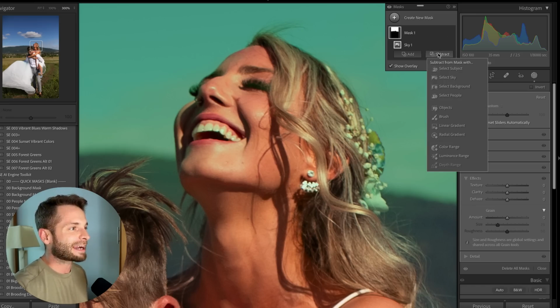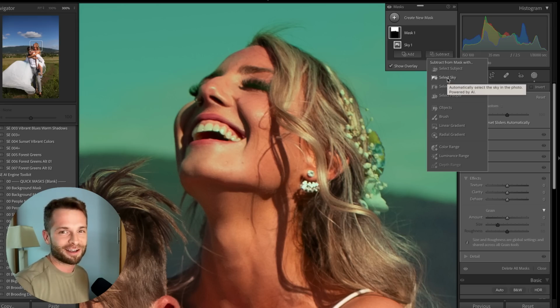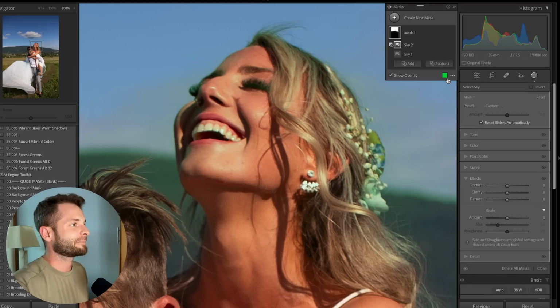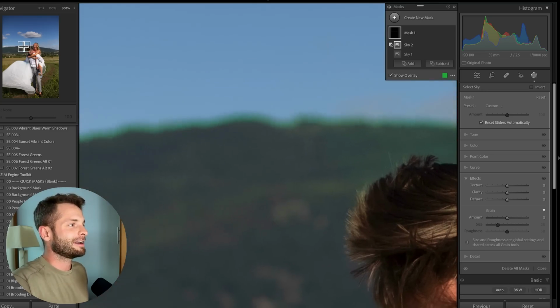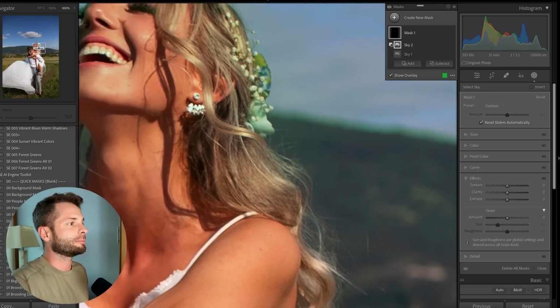So we're gonna go subtract. And then we're going to do something really crazy and go subtract, select sky. So we've actually created a sky mask and now we're telling Lightroom, hey, get rid of the select sky part of that mask. Okay, Lightroom says, sure. And for some weird reason, this is the hack, Lightroom leaves us with only the bleed now.